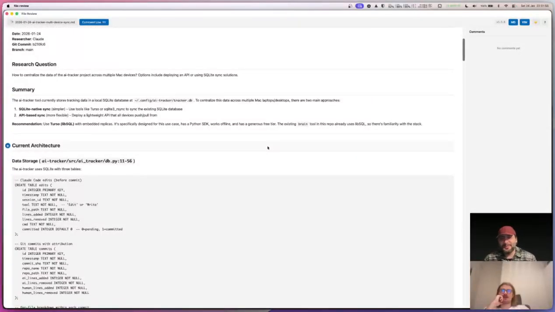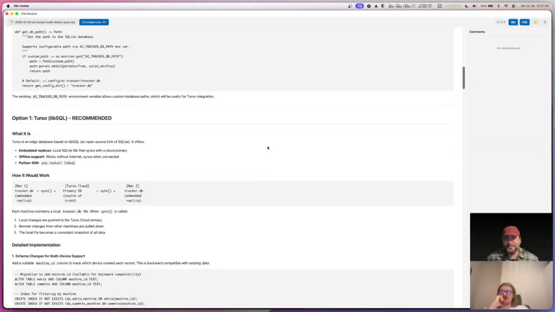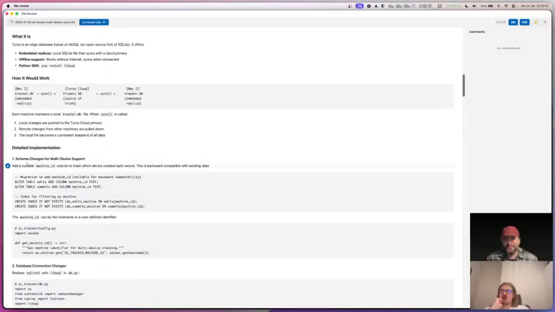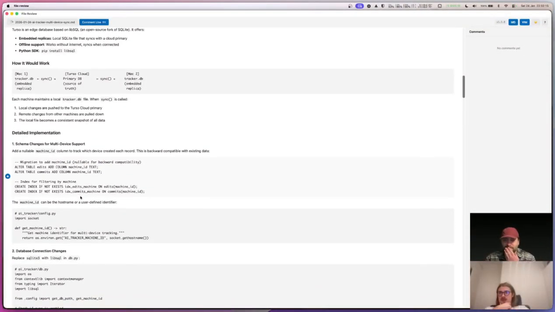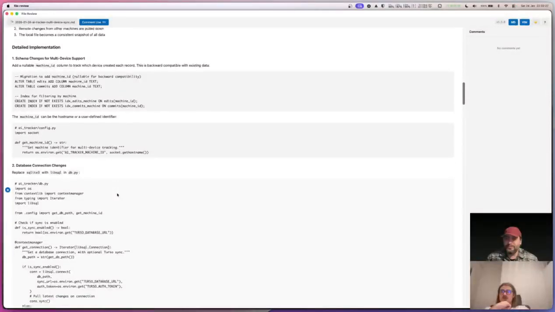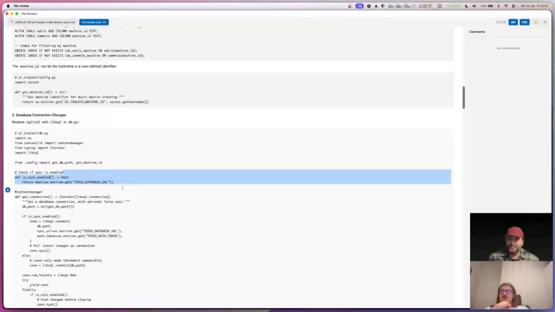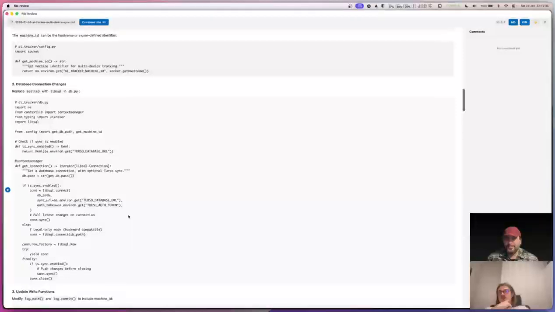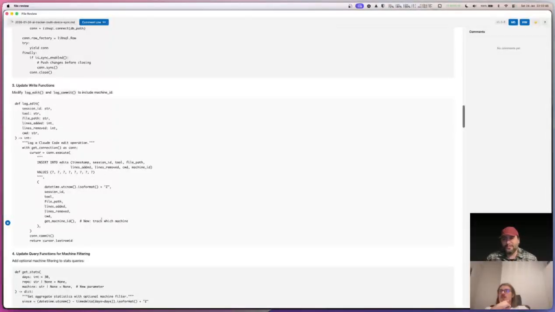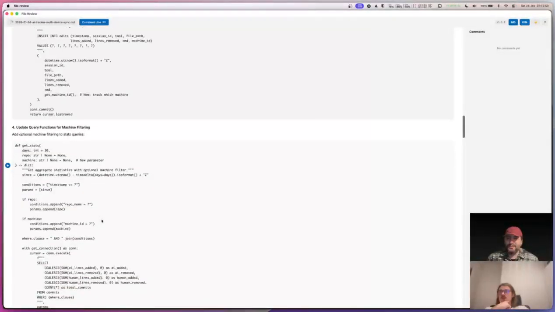Let's have a quick look at this. The current architecture remains the same. Here it went into detailed implementation. Add a nullable machine ID column to track the device. Add it as nullable for backward compatibility. That makes sense. It used a machine ID env variable. That makes sense to me. Then it also makes it a feature flag to some extent, because if you don't have the Turso database URL, it would just work as it works right now. So it makes it backward compatible, which is also really nice. And it even mentioned some of the changes we need to make on the write and update query functions.